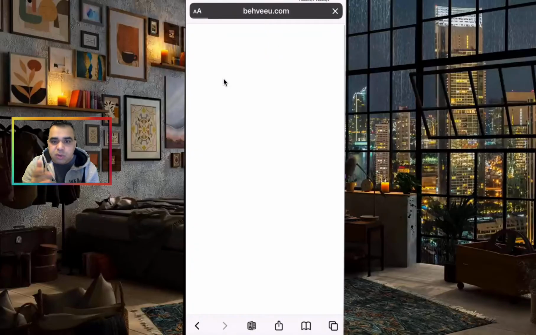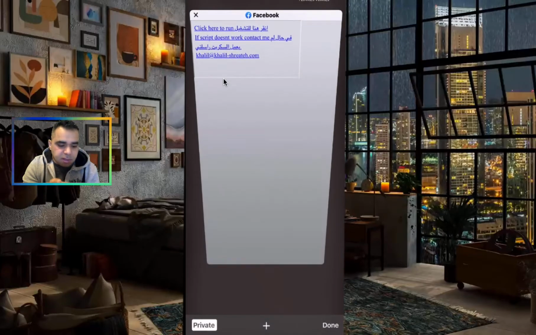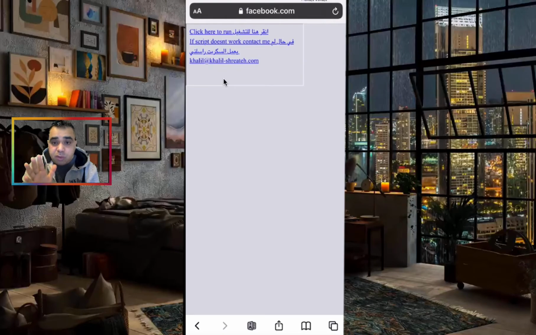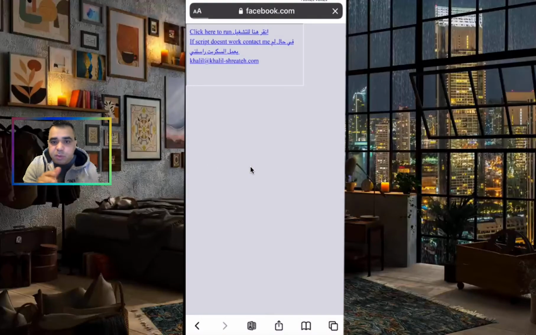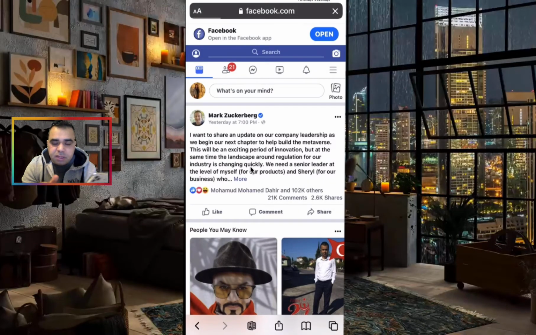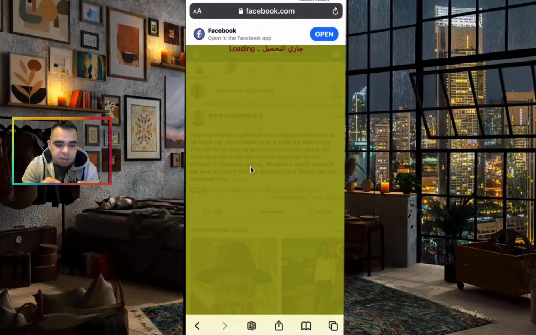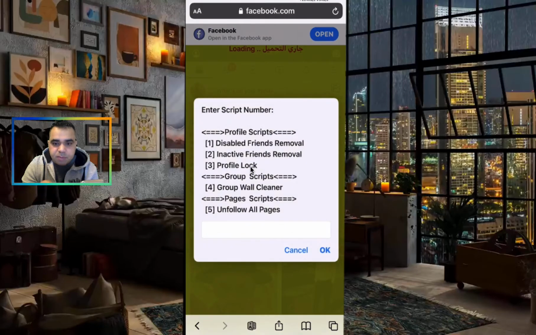This page you need to ignore, just close it. That is an ad. Go back to Facebook and wait. You will see a pop up that says refresh, or let's run the script again. Click OK. The Facebook page will reload. If it did not reload, just refresh it manually. So let's run the script again, and done.